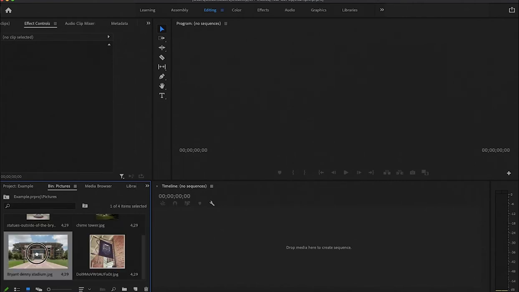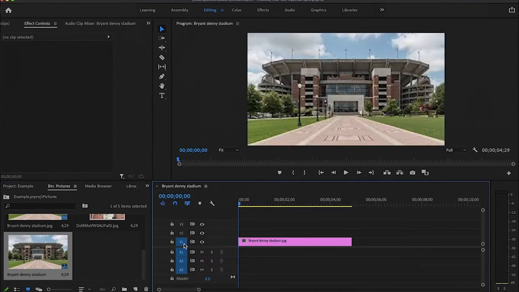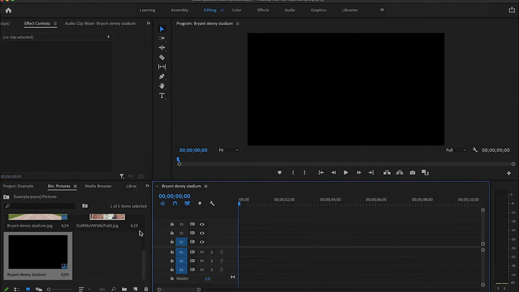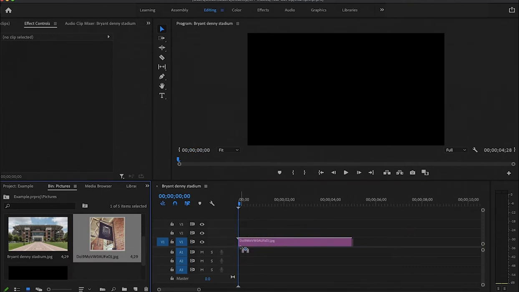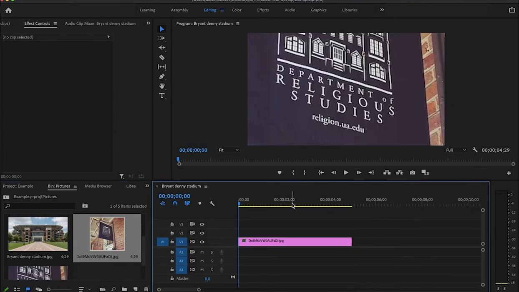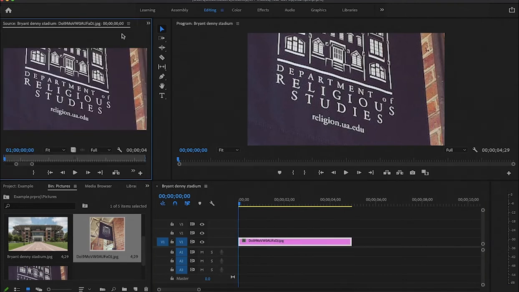So say I want this picture of Bryant-Denny Stadium to go first. There it is. Or say I want the religious studies banner photo to go first. I would just drag it over. Now, as we can see, it's kind of zoomed in. We can't see the full banner. So I'm just gonna double click on it. See, I double clicked on it, and so it shows up in my media source up here.